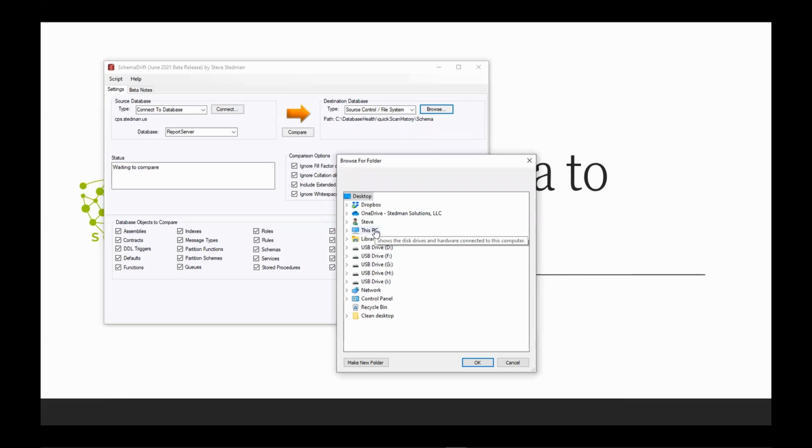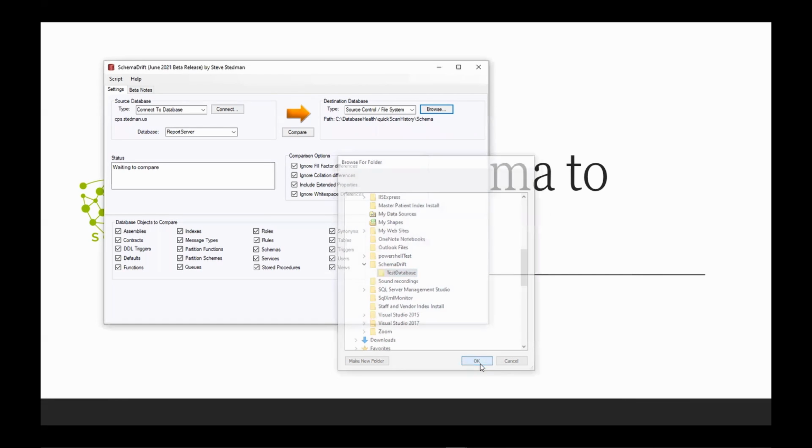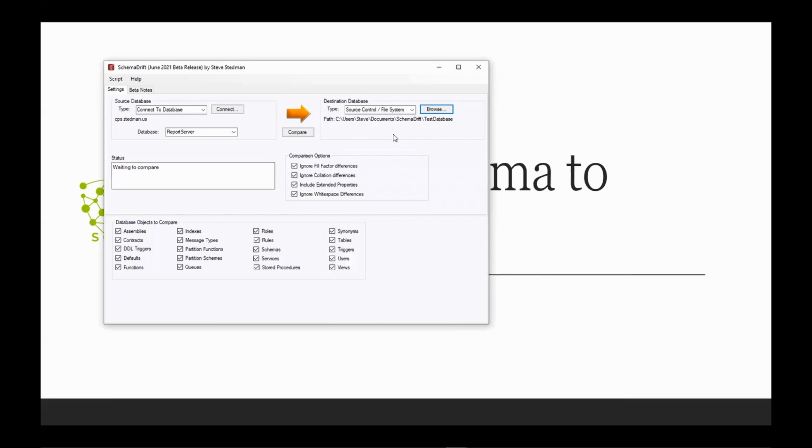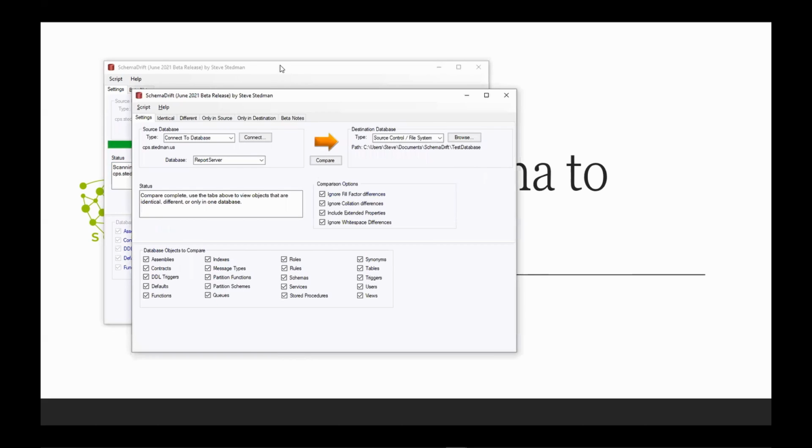Where I'm going to save it is, I have a SchemaDrift folder. And what I'm going to do, and that directory is currently empty, I'm going to hit the compare button, and it's going to compare what's in this database to what exists in that empty directory. And then when we run this, hold on, I have the prepared earlier version of it. Bring this one in, slide that one out.